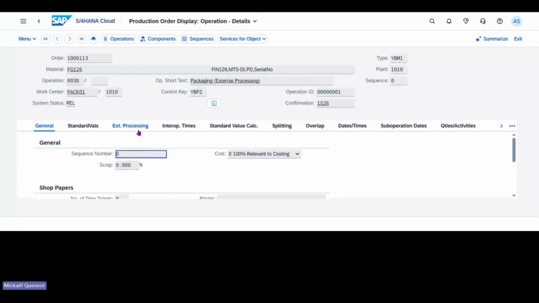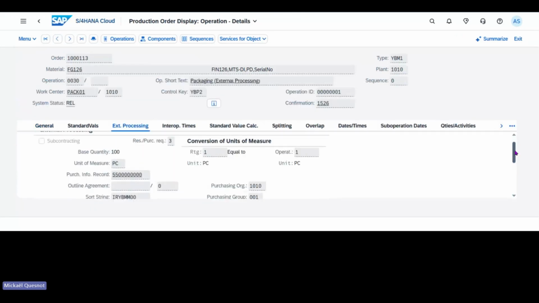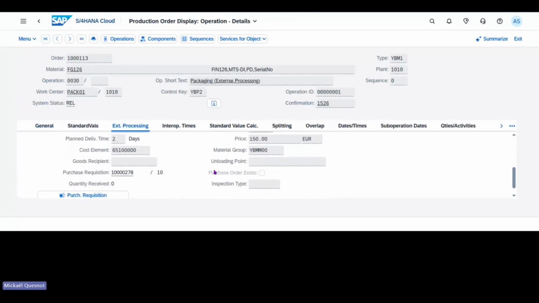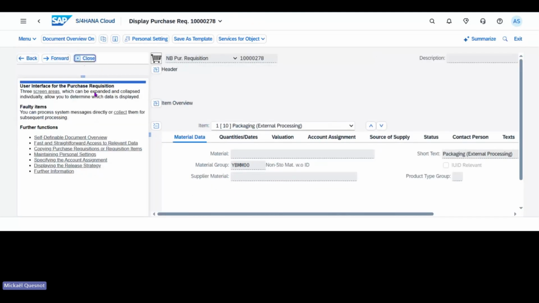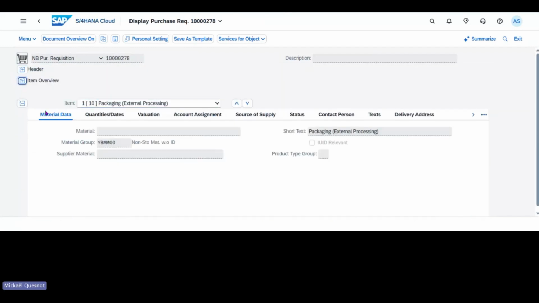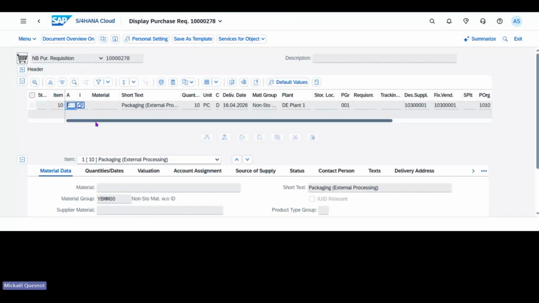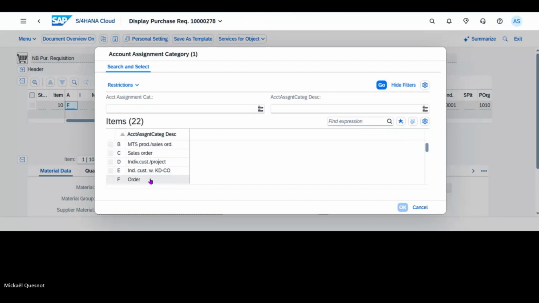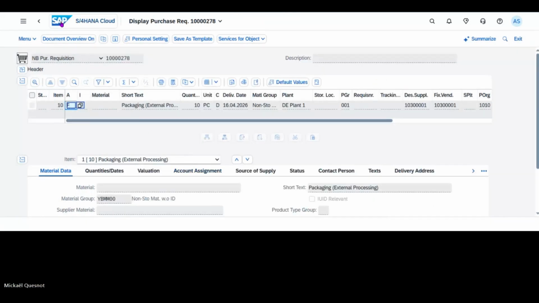30. I go inside, External Processing. I use the scrolling and I display the information. This is my purchase requisition that I can display. Item overview, and as you can see, is ordered. Okay.